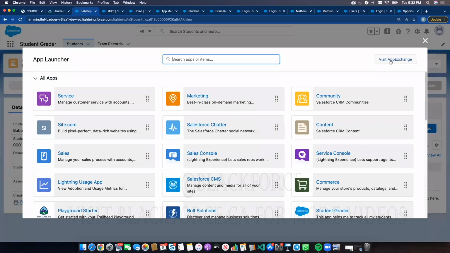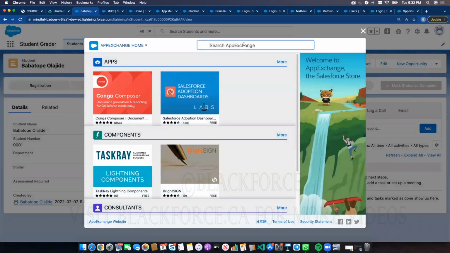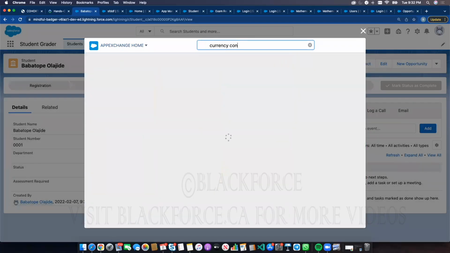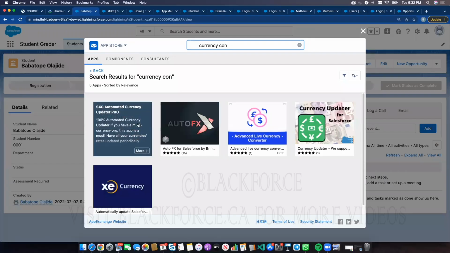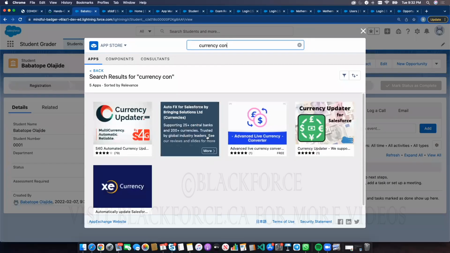Visit App Exchange, you click on it, and you look for, let's say, a currency converter. You look for a currency converting application. You install it and you start using it. That's an app that has already been created by someone and you're using it.